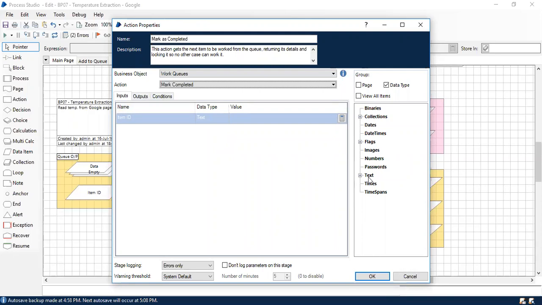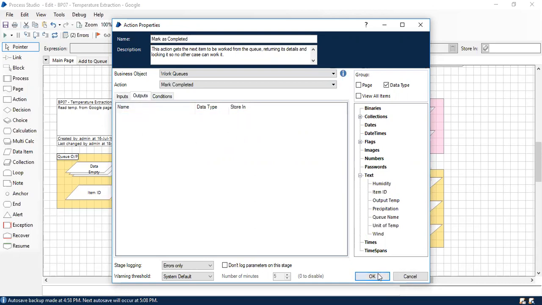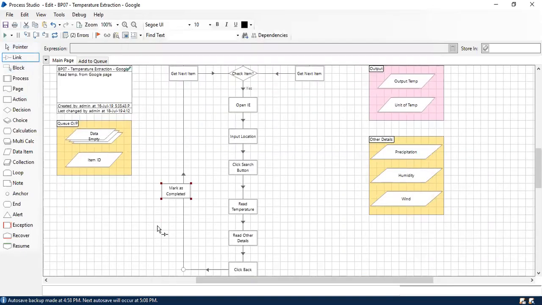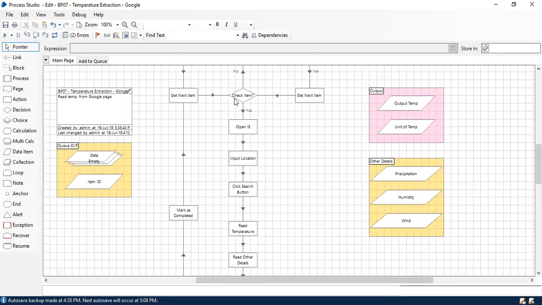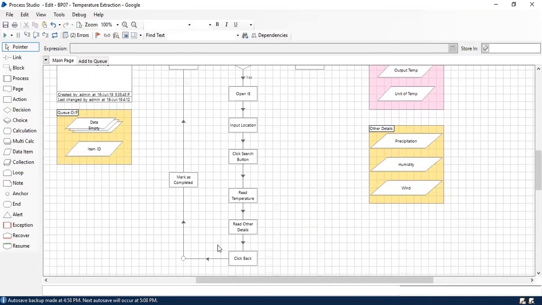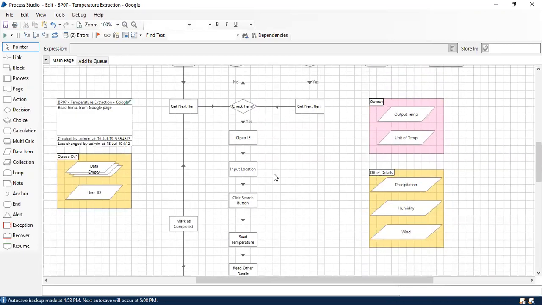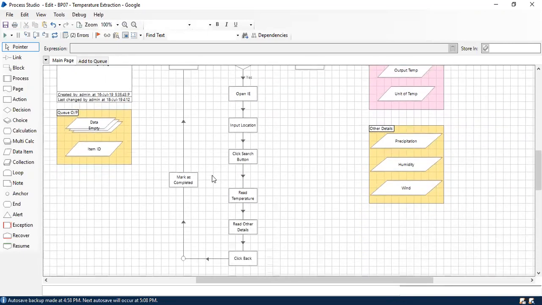So you have to give the input as item text or item ID, which was the output from your queue, get next item. So it's not going to ask anything apart from that. So just give the item ID which you got from get next item action. Then it's going to mark that item as completed. So just connect it here. So now you can see the flow. You are getting item from work queue, checking whether you have item, processing the transaction details, whatever business flow needs to be done, then marking that item as completed and processing the next item. So you have a proper sequence business flow now.